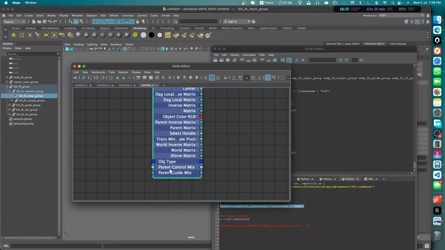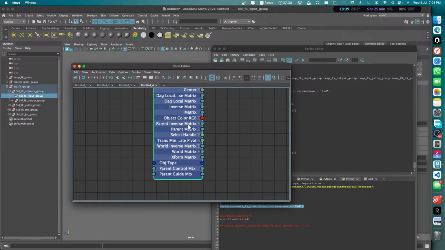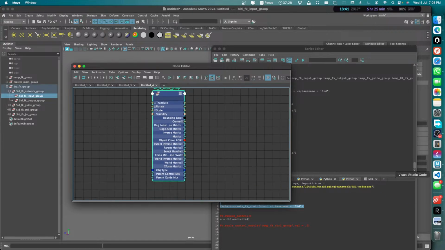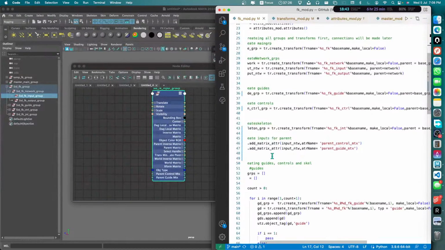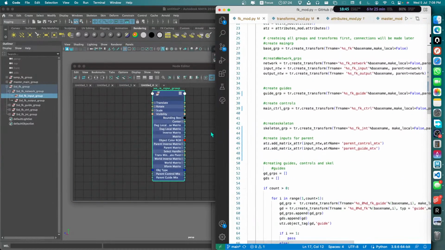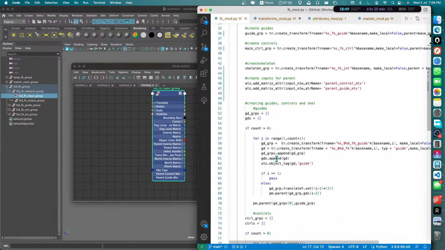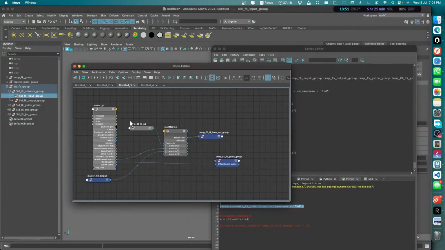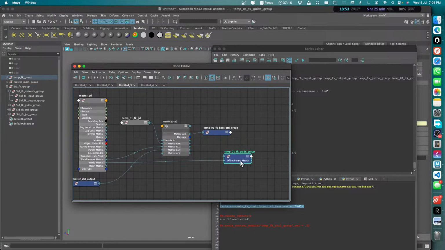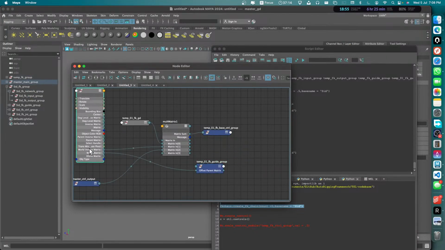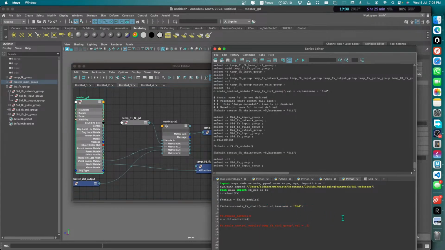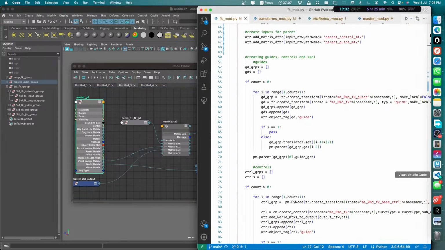Yep, parent control matrix and parent guide matrix. All right, so let's come here and first add the connection for our guide, which we saw here, guide group, which came from the world matrix of the guide.